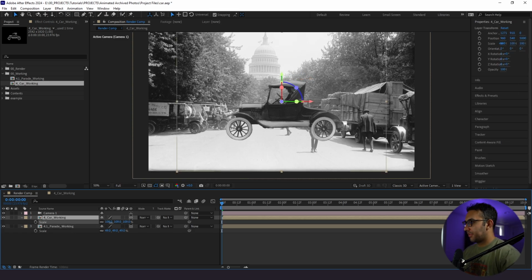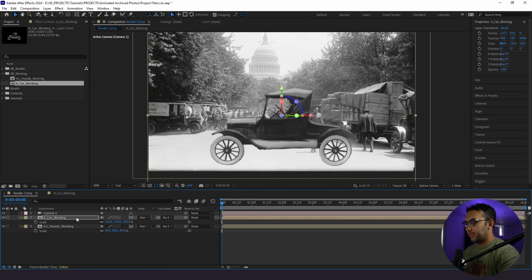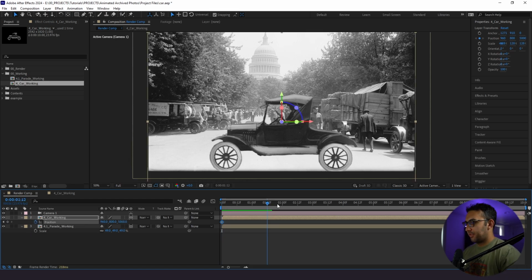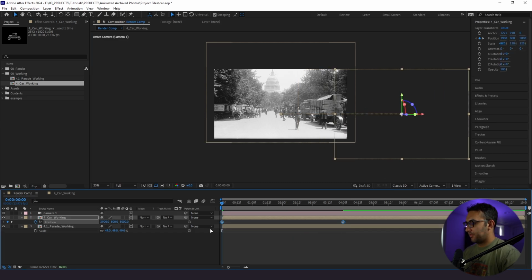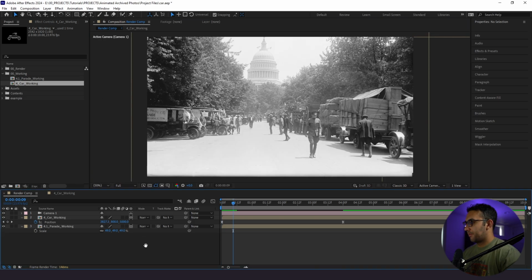With our car, I'm going to scale this up as well. And now what I need to do is adjust the position. And I'm going to animate this because right now it's just standing still and it looks cool, but we need to animate this. So I need to set a position keyframe here and then go to 4 seconds and set a position keyframe here. I'm going to bring this out there. And I'm going to easy ease these. And we'll take a look at what we have so far.